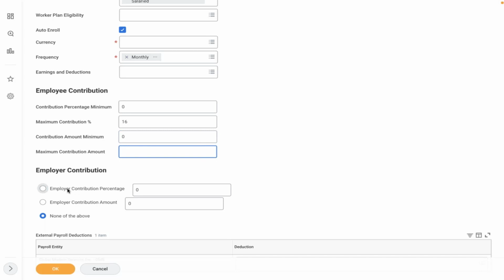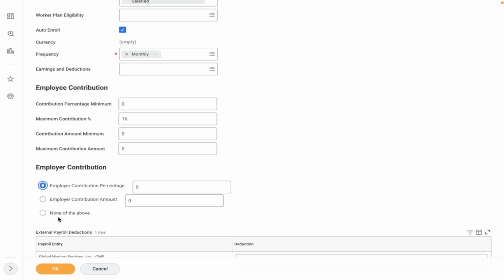And what is the employer contribution? Employee can contribute zero, and maximum the employee can contribute 16%, fine. How about employer? If employer is not contributing, only employee, select none of the above. If employer is contributing, then select this employer contribution percentage. And then let's say employer is also contributing around 6%. Employee maximum can contribute 16. Employer at flat level is contributing 6%.